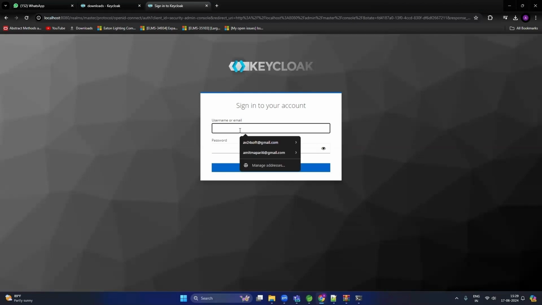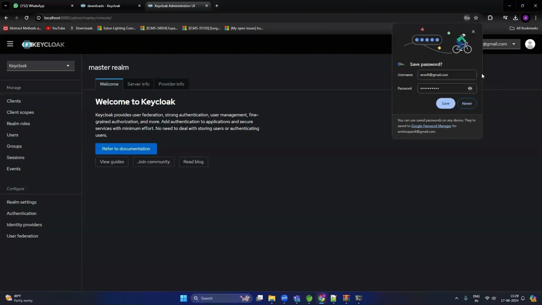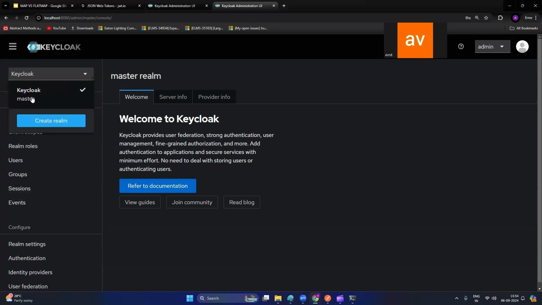Now let's log in with that username. So the username was avsoft@gmail.com, and the password was admin. That's it. Now you can see after login such kind of console. Now after login to Keycloak, you will see these things, and here you can see the Keycloak realm.